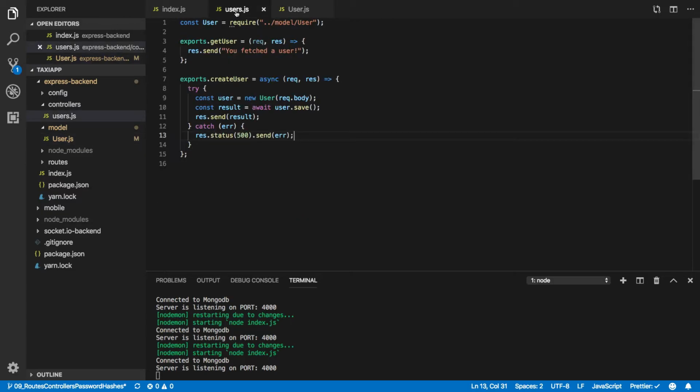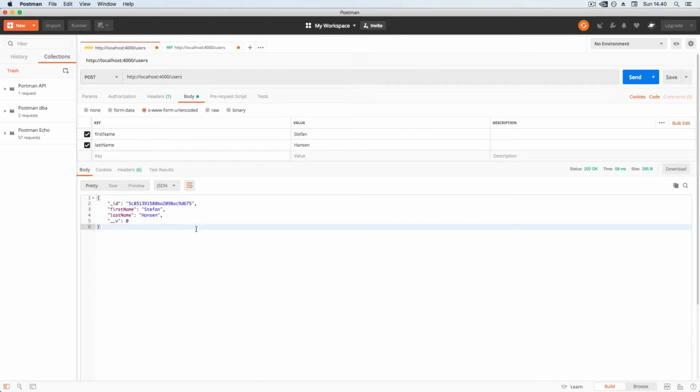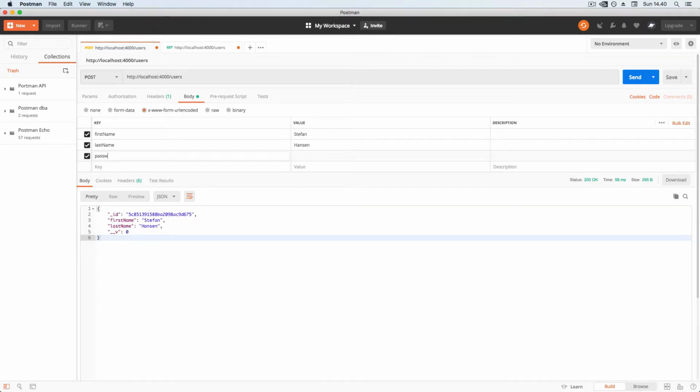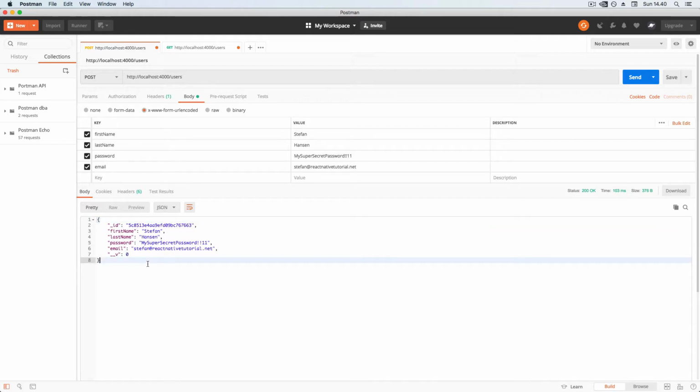So now let's see if we can create a user just like that by adding these extra body keys or parameters. So we say password and we say my super secret password. And then we have an email, and we add an email. And then we try and post or create the user. So now I get the object back here with my password and my email. Now let's see how that looks inside MLab. It should look the same.